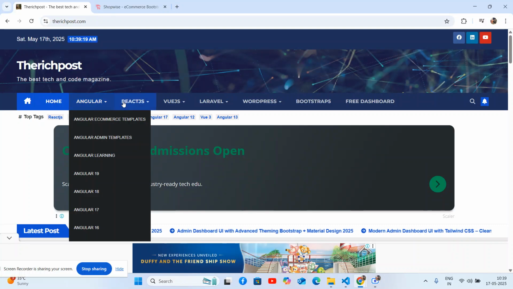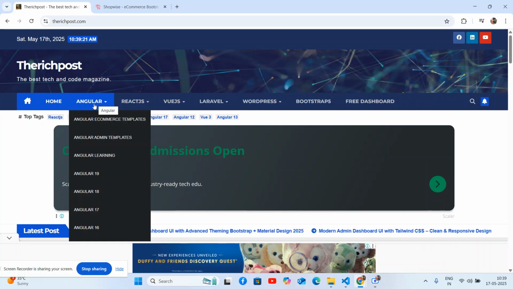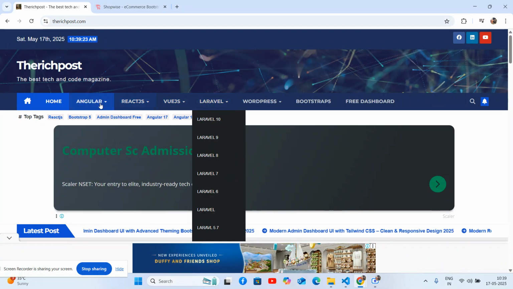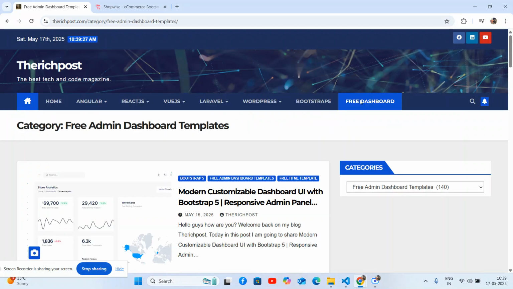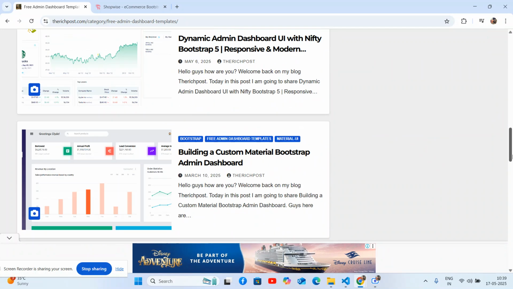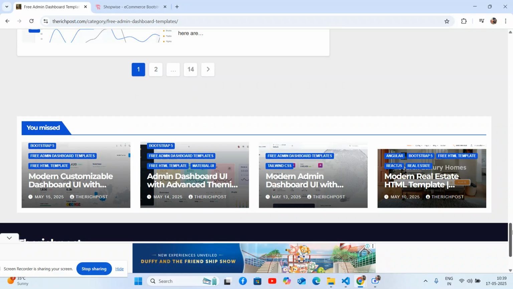And also on my blog, you get multiple free things like Angular, React.js, Vue.js, and also e-commerce and admin dashboard templates free as well. See the hundreds of admin dashboard templates, and all are free of cost.